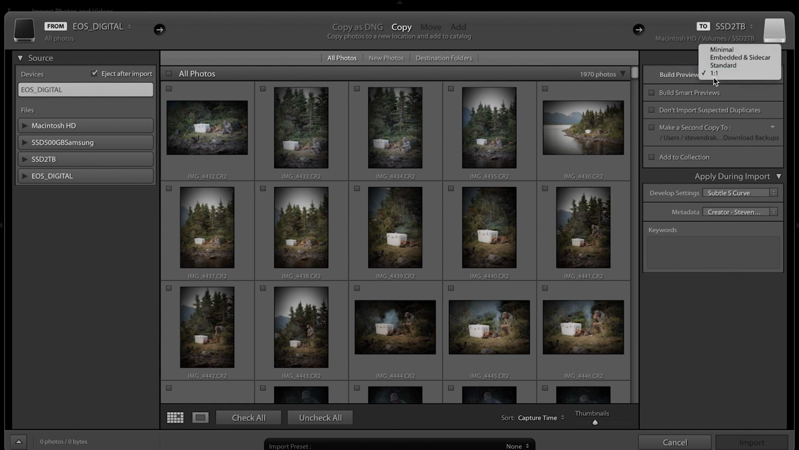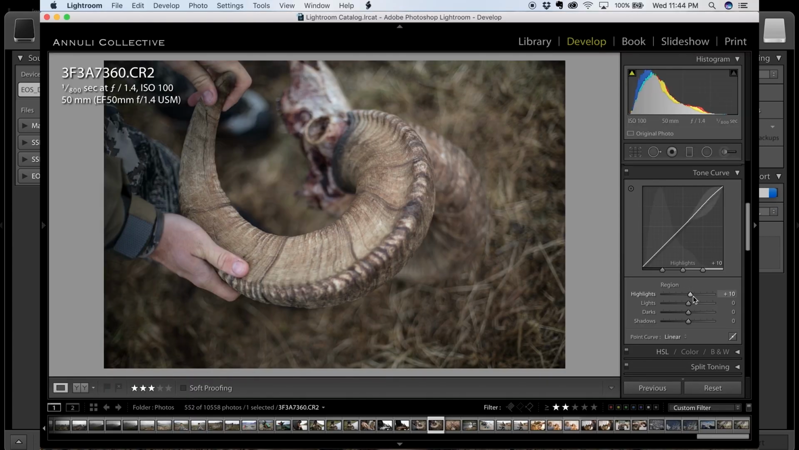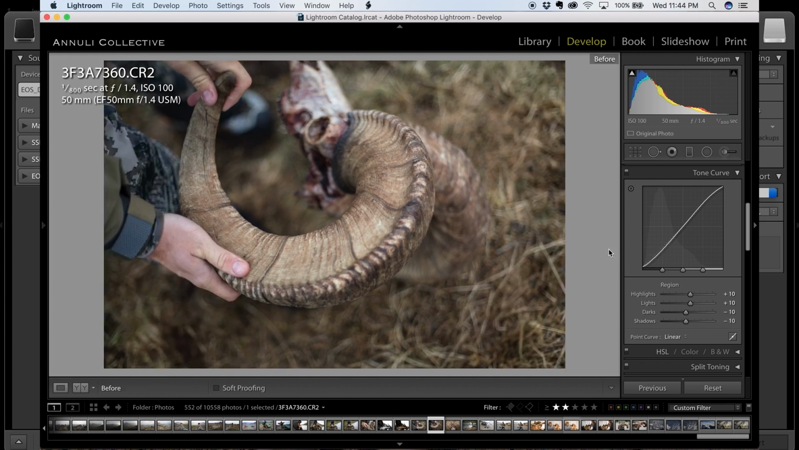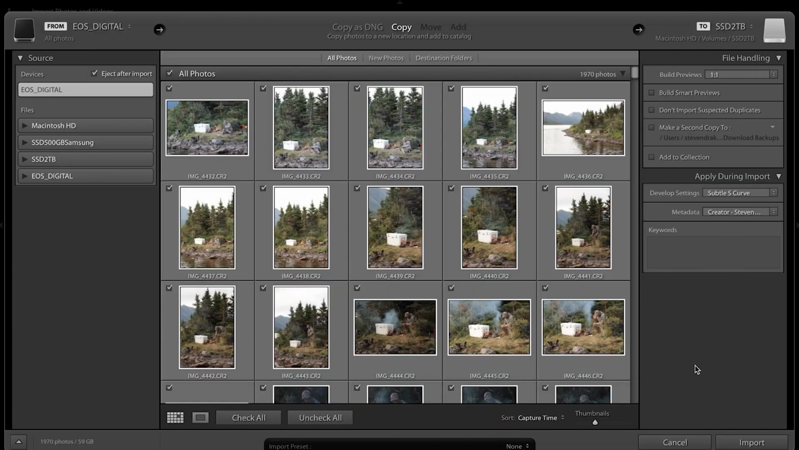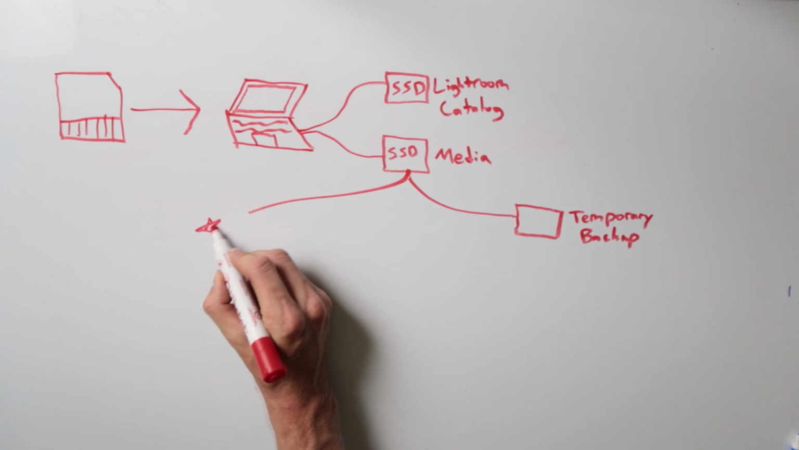The next thing I do, I click build one-to-one previews, which will basically give me a high-res display of the image right away instead of having to wait for the image to load. Next thing I do is I set the creator to Stephen Drake, and then I apply a preset edit to all of my images. It's a really light S-curve, and I also add some sharpening that is optimized for print. I'll go through how to make a preset in a later vlog. Then I press import.